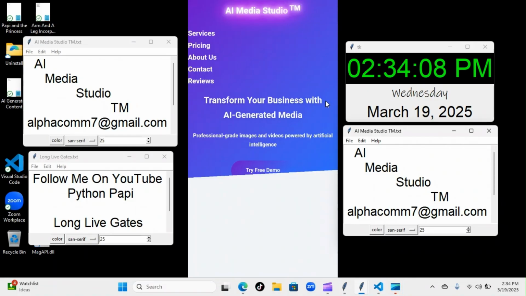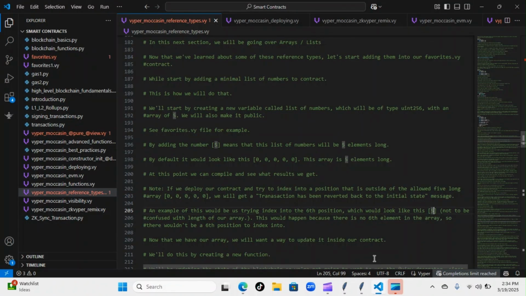All right, on today's episode of Python Papi, we're back inside our smart contracts project. Let's have a look at what we went over today. As you recall, we're still doing our reference types. The last thing we went over was the structs. Now today we're going to go over arrays. It's supposed to be arrays and lists, but I'm not going to go over everything at once. We're just going to go over arrays for now.